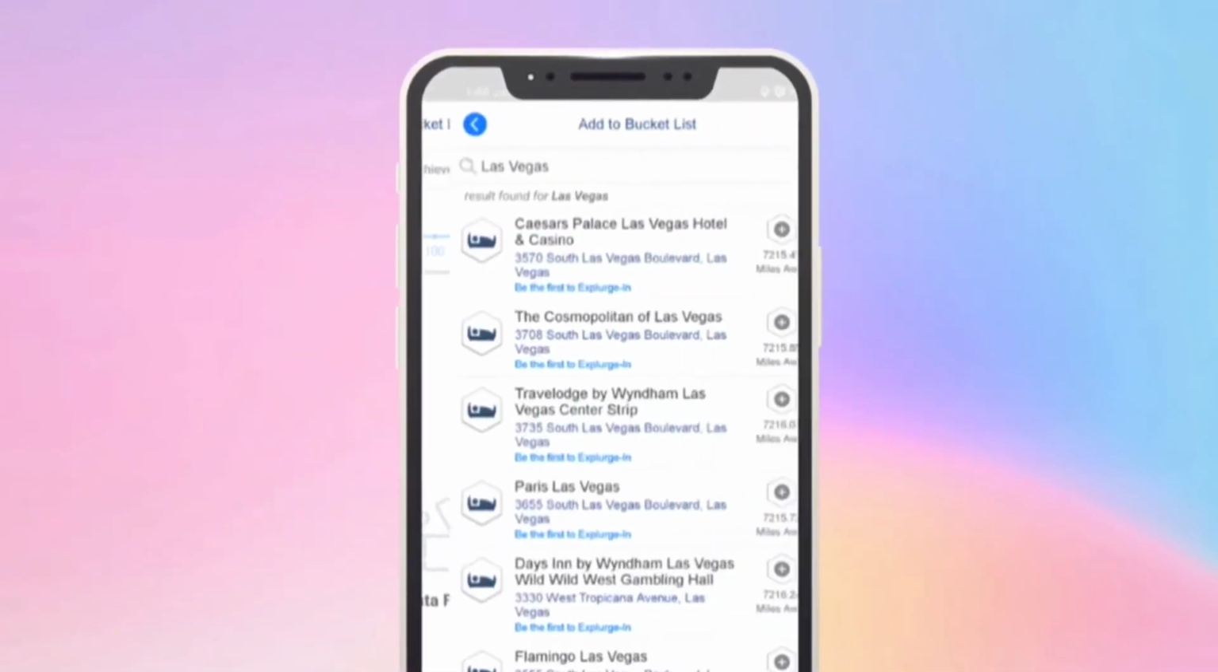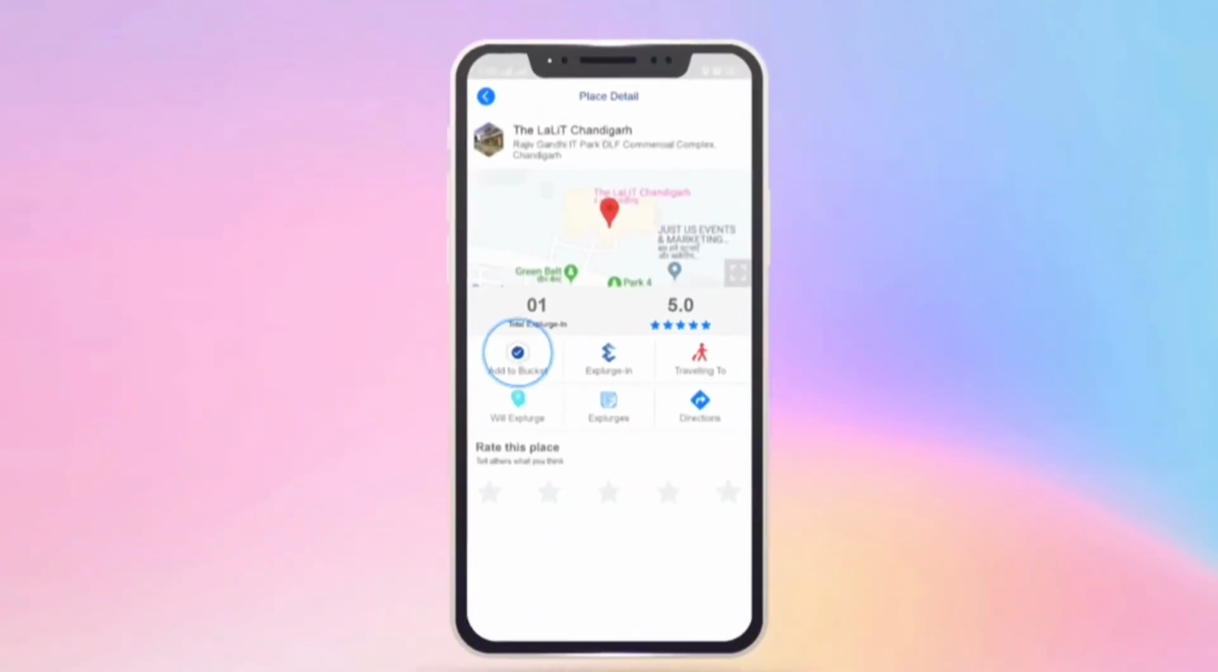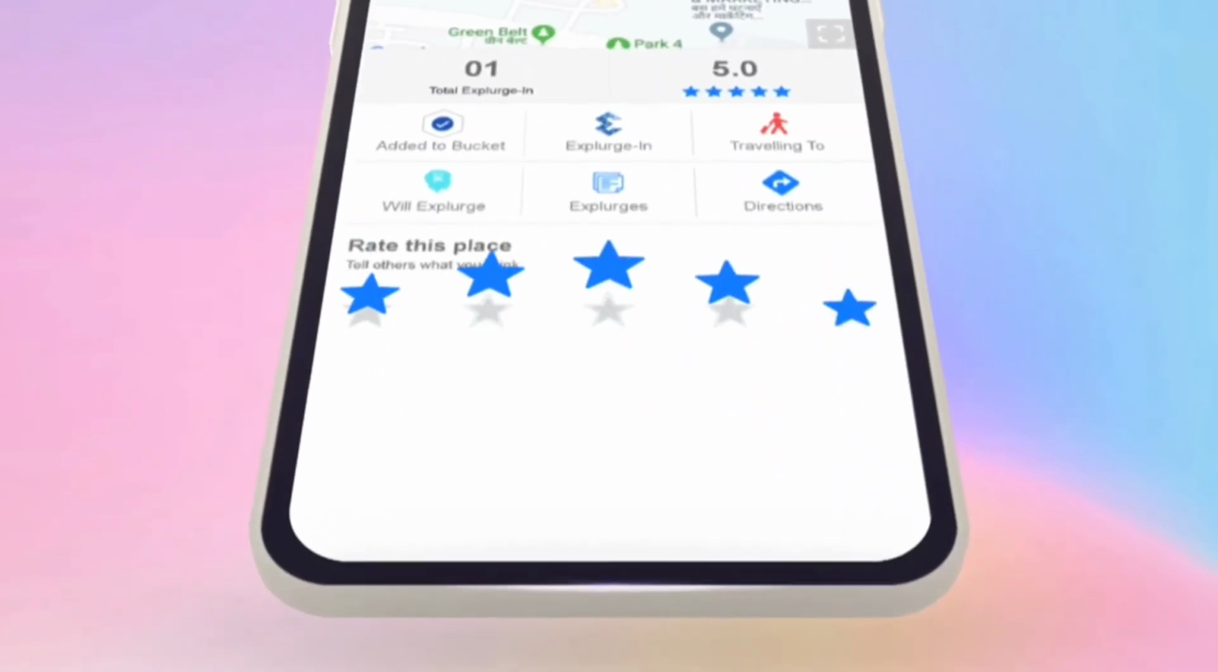And there are many other unique features, like you can create your very own bucket list. Fill it with places you want to visit, or you can also find popular Explurgers around you and add them to your list. You can also filter the search category-wise, review them, and rate them as you explurge in.